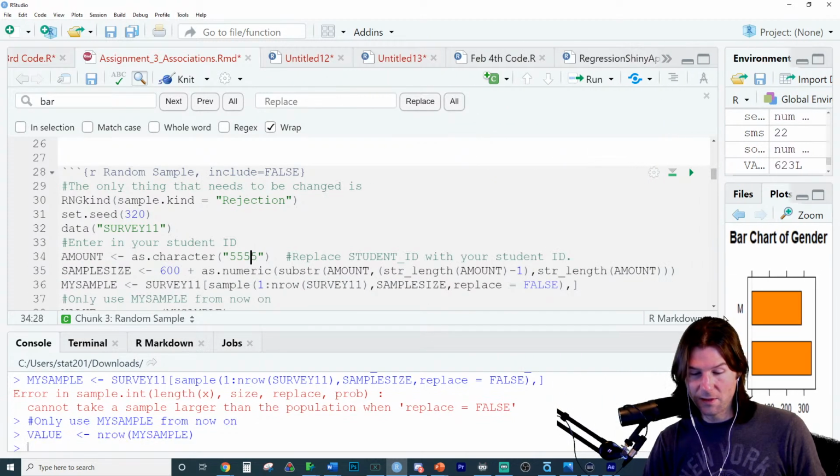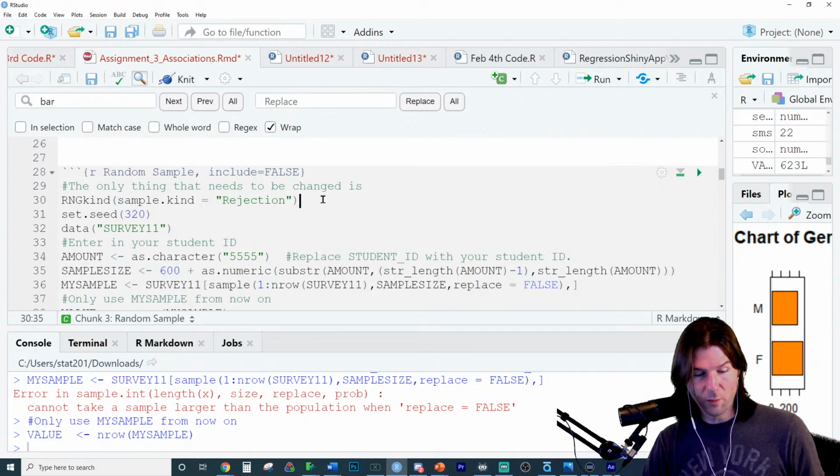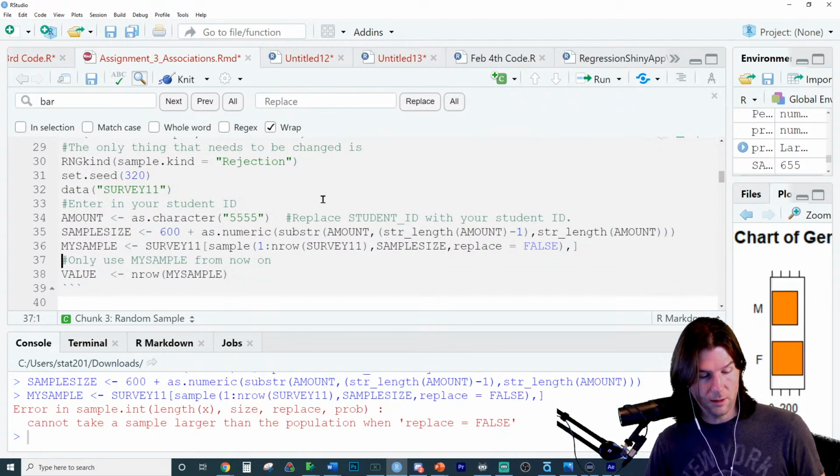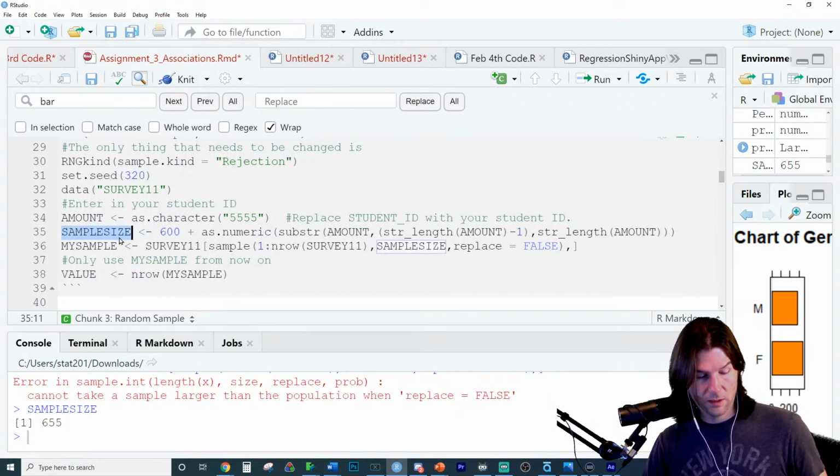This is what happens. I'll break things. Let's see where the code breaks. Good. It should be fine. Sample size. What's the sample size? And it should be taken from survey 11.